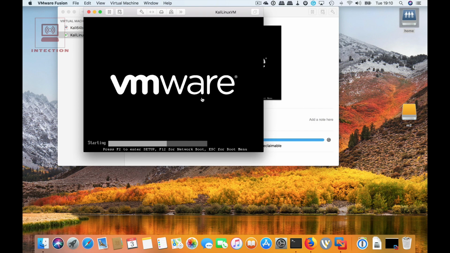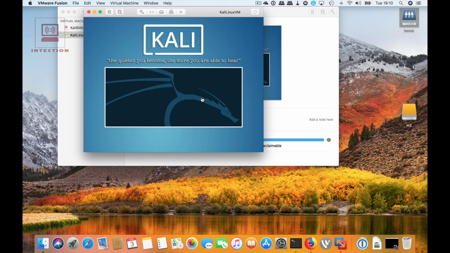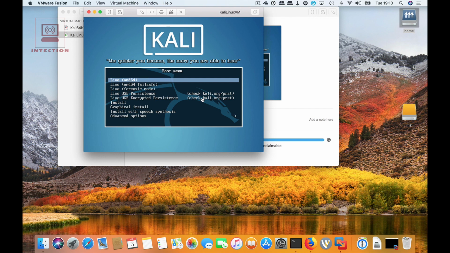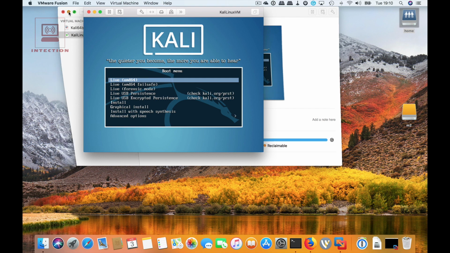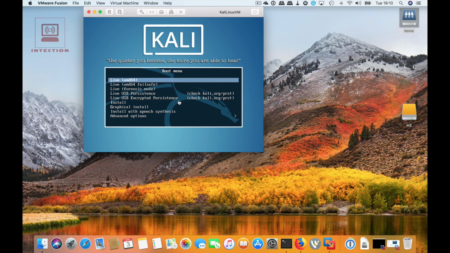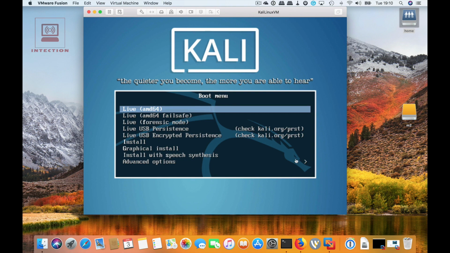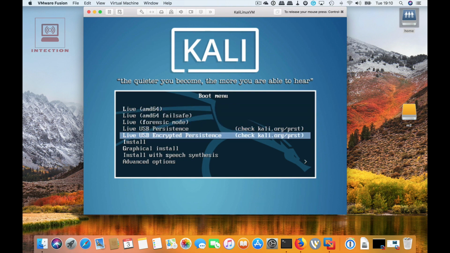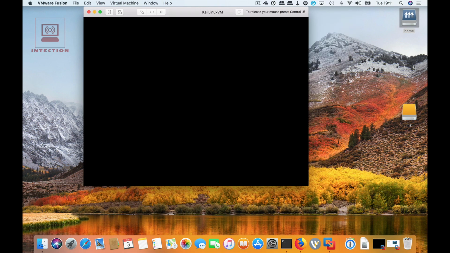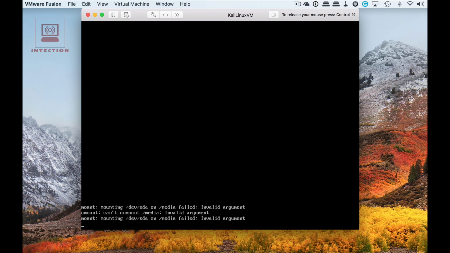Now VMware Fusion would have loaded the ISO, the Kali ISO, and then it's booted it up. Now Kali works in a number of ways. The ISO, you can run it in a live mode, which means it doesn't install, it just runs off the virtual CD, or you can install it. Now we need to install it, so we're going to select install. There is a graphical install which either will work, but I'm going to use the install that is text-based. The steps are exactly the same.